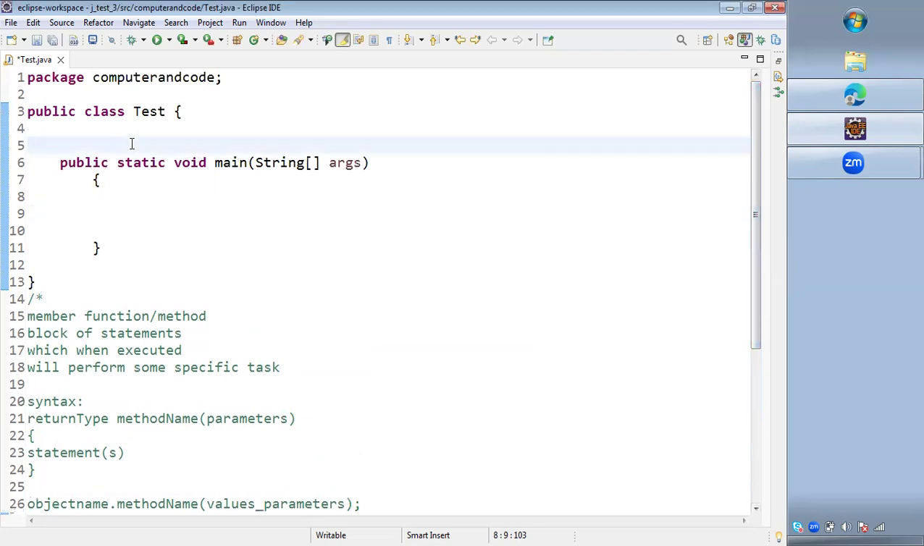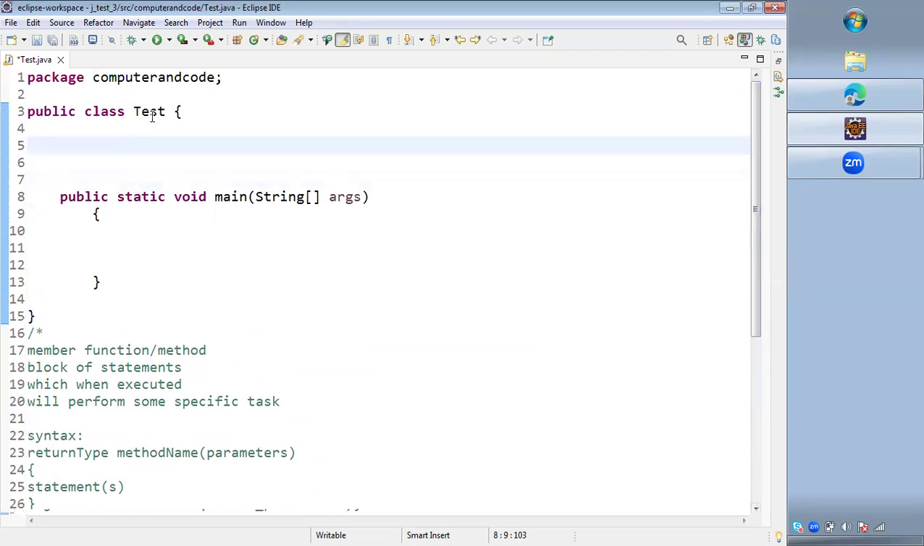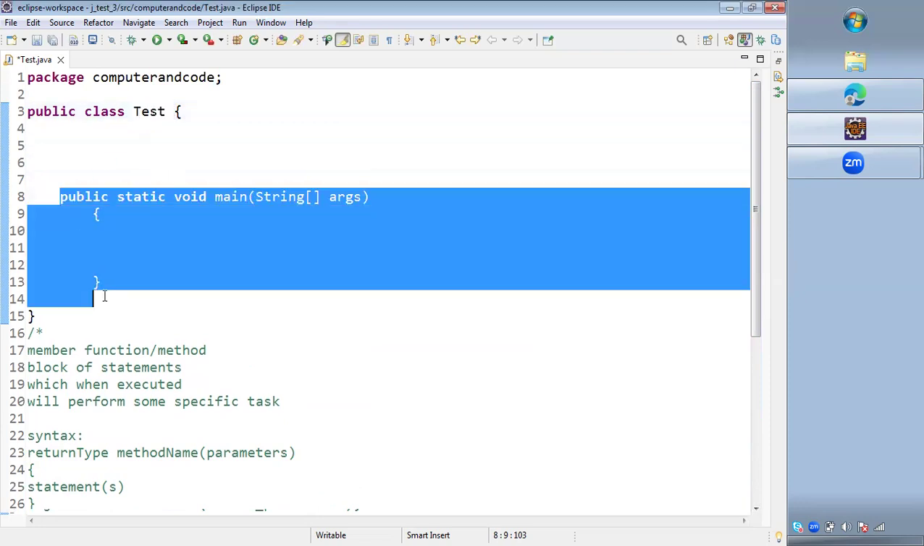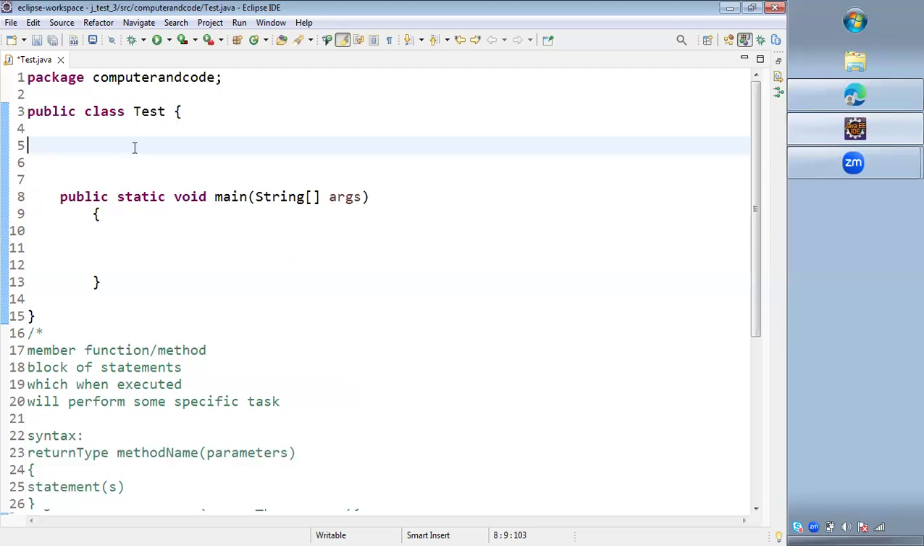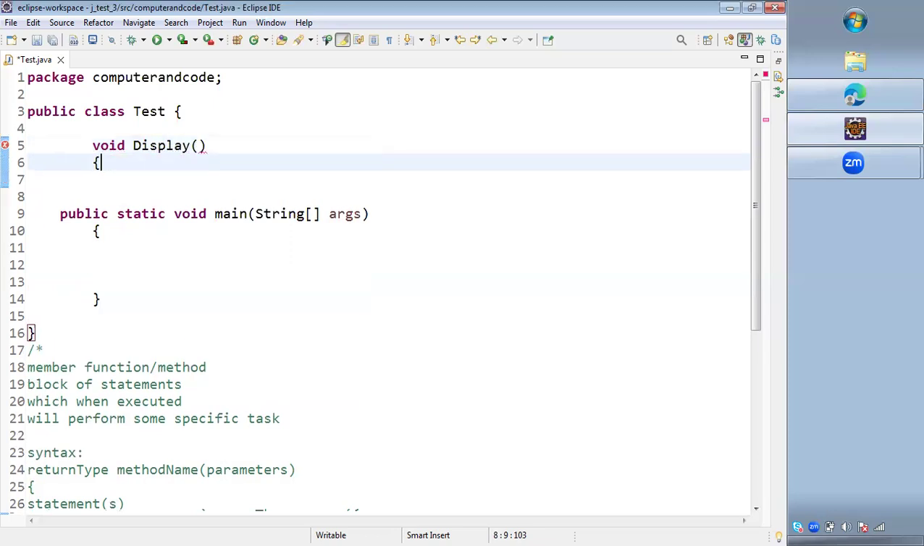Now let's write a method here. I'm writing a method within the same class Test, in which the main method is also present. Here I'm creating a method. The return type I'm giving void for now. Void means empty. The result set is empty. The method is not going to return any result. And the method name I'm giving here is display for now, and I'm not taking any parameters.